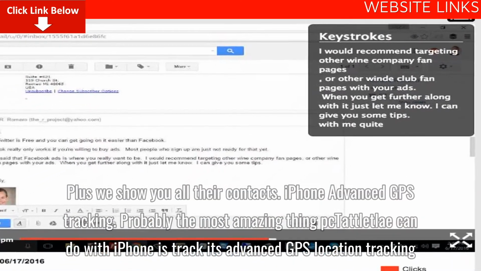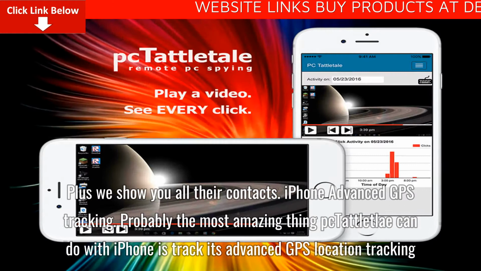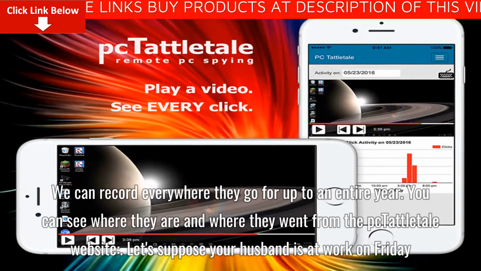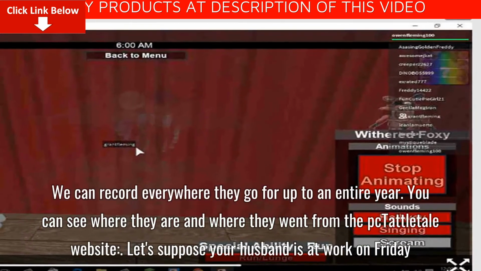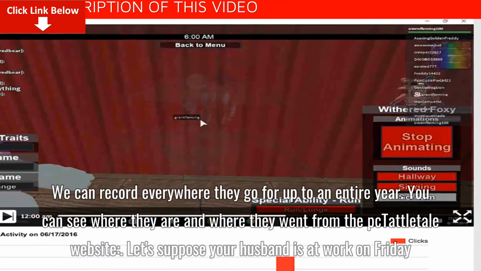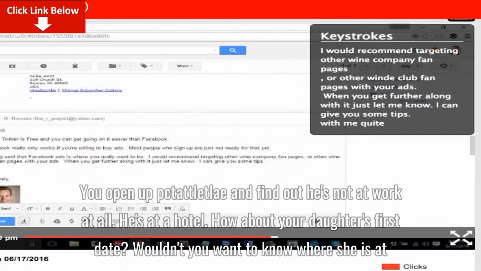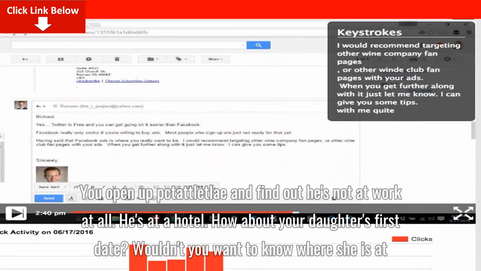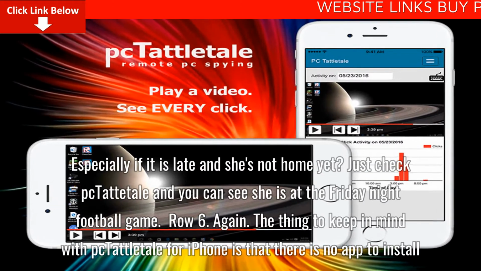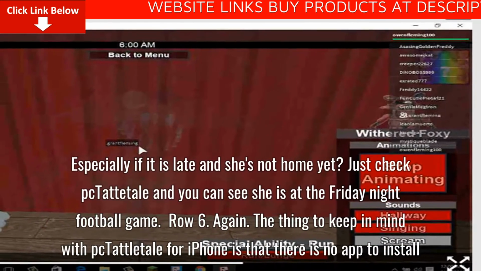iPhone Advanced GPS Tracking. Probably the most amazing thing pcTattletale can do with iPhone is its advanced GPS location tracking. We can record everywhere they go for up to an entire year. You can see where they are and where they went from the Tattletale website. Let's suppose your husband is at work on Friday. You open up Tattletale and find out he's not at work at all. He's at a hotel. How about your daughter's first date? Wouldn't you want to know where she is? Especially if it is late and she's not home yet. Just check pcTattletale and you can see she is at the Friday night football game.